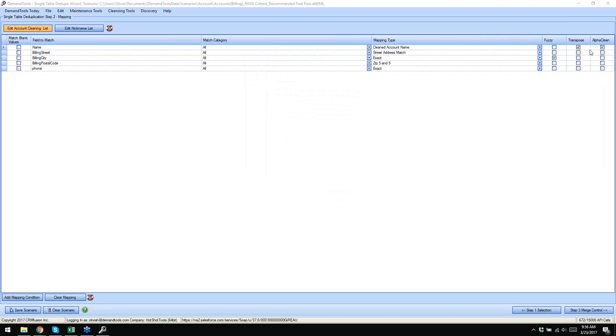In addition to the mapping type, we also have these engines here to the right. We have the fuzzy, which is, well, let's talk about fuzzy last. Let's talk about alpha clean, because I alluded to that in the beginning when we were talking about the account cleaning list. The alpha clean only looks at English alphabet letters A through Z and numbers 0 through 9. So it ignores foreign characters and punctuation.